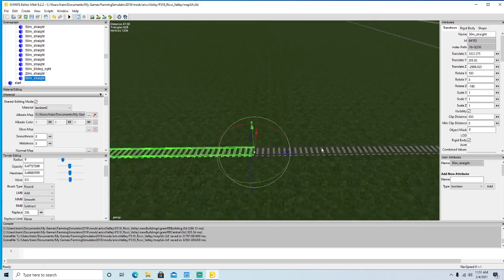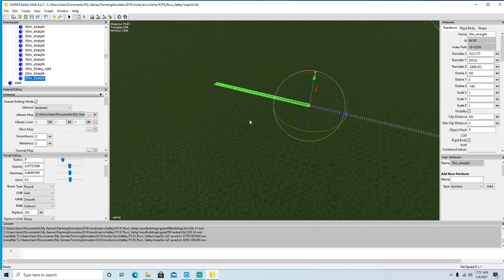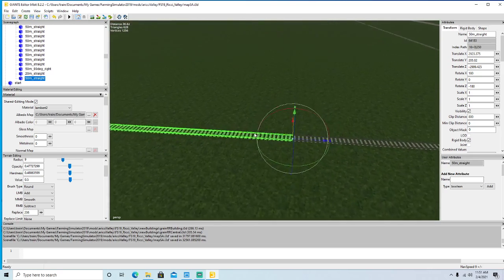Now maybe over here in this odd corner, maybe we'll put one of those weird fields in that splits the track, so half the field's on this side of the track, half the field's on this side of the track.